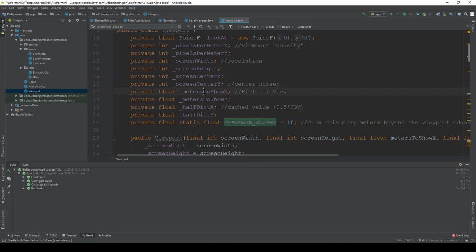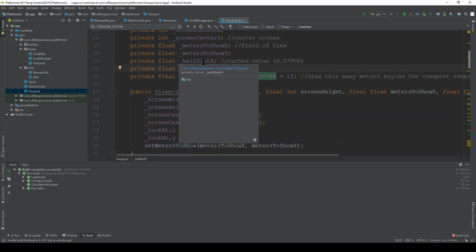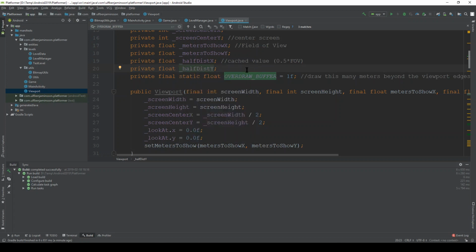And then we have the number of meters to show, also separate on each axis, so that we can tell our camera how much to display on our screen. And then some cached values simply for performance, because we need half of the screen in either direction many, many times.